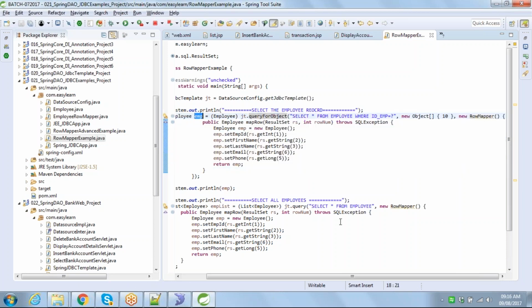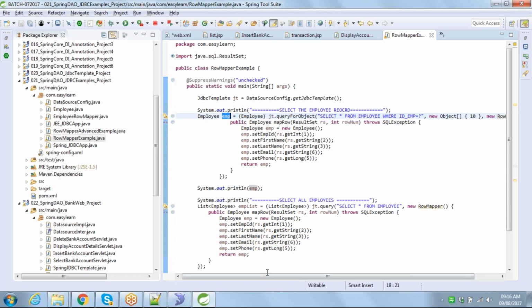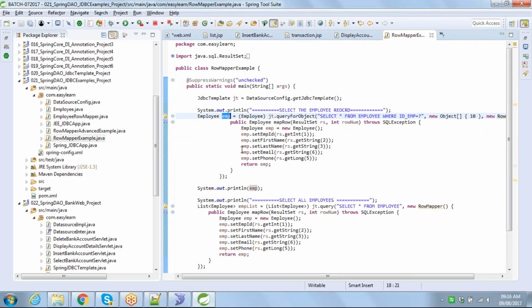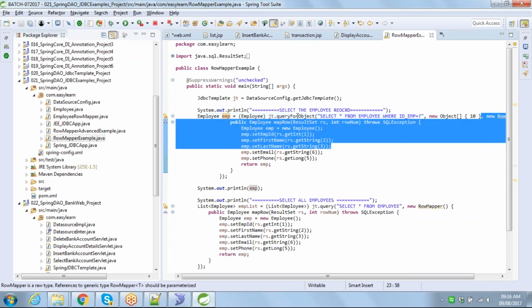You can get an employee object, then pass it into the various layers. You can use this, but right now I'm not passing to any other layers. Right now I'm hard coding everything in the display account servlet itself, so I'm directly executing the query here and writing the if condition. You don't even need to write this if condition if you use the row mapper concept, because that will directly return your objects. If you don't want to populate, you want to just get the object, so you will directly get the object, and from the object you can retrieve.